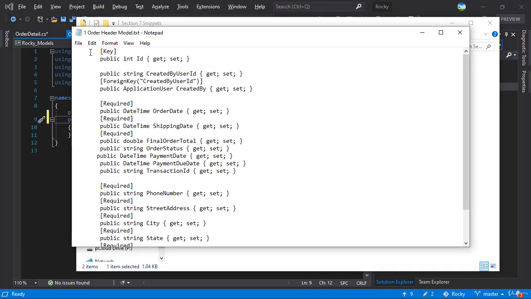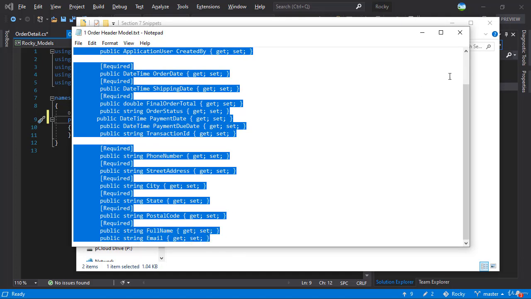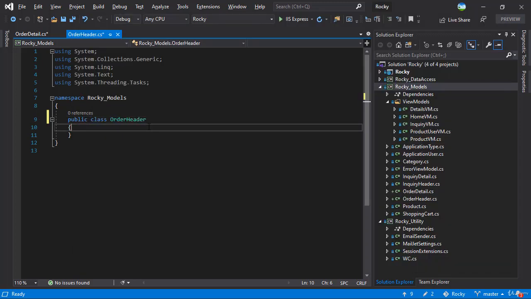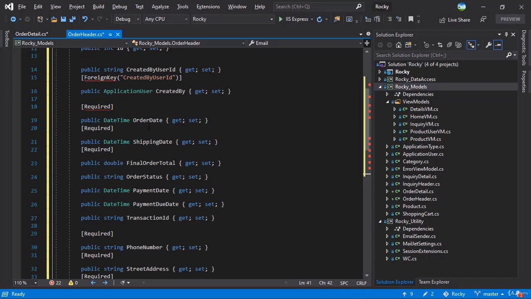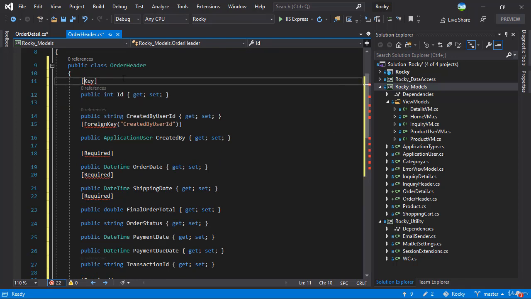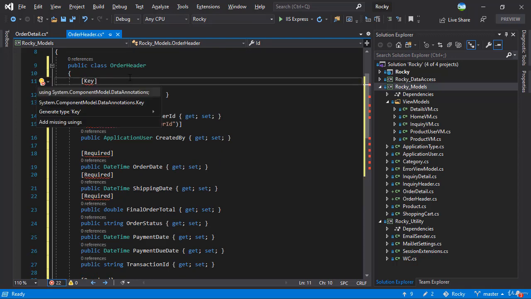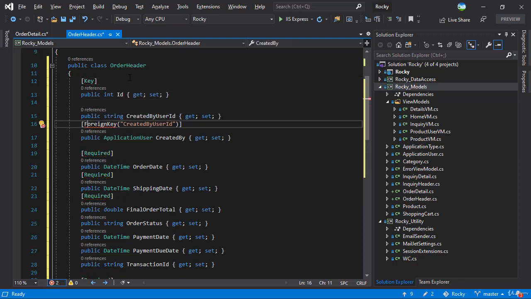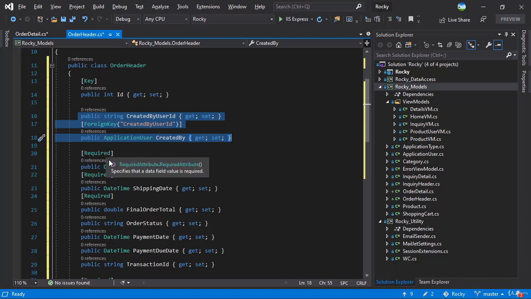So the first one, order header, let me copy everything, go back and paste it in here. Let me walk you through all the properties that we have. We'll do control dot for data annotation namespace and foreign key. Here we are adding a foreign key to the application user for created by. This will be a record of which admin created this record. So you can think about this as logging purposes, that which admin actually created the order.